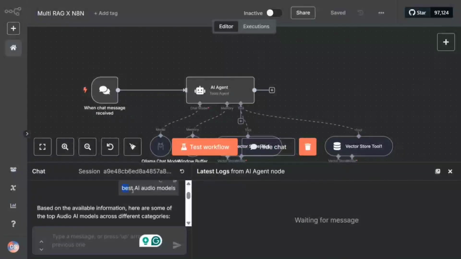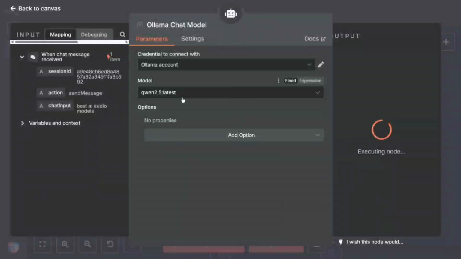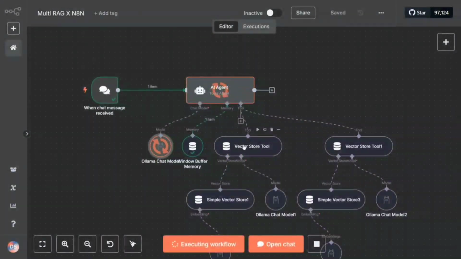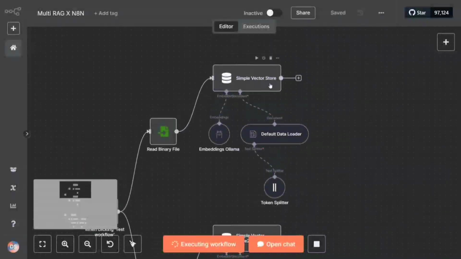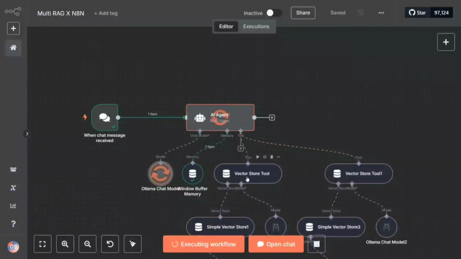So this is one of the questions that I asked, best AI audio models. Let me ask it again. You'll press enter and then you will see the entire flow. So it goes to an AI agent here. The AI agent is using again Ollama model for chatting, that is Qwen 2.5 I'm using. And the best part is it is using the two vector DBs as two different tools. So the vector DBs that we created in the first step, simple vector store 2, simple vector store 1, are now getting used as vector store tool and vector store tool 1.